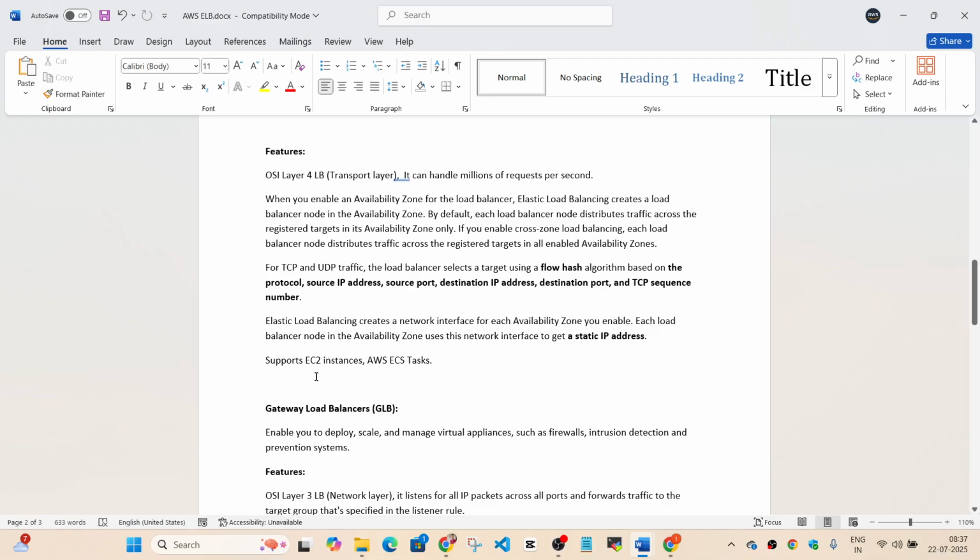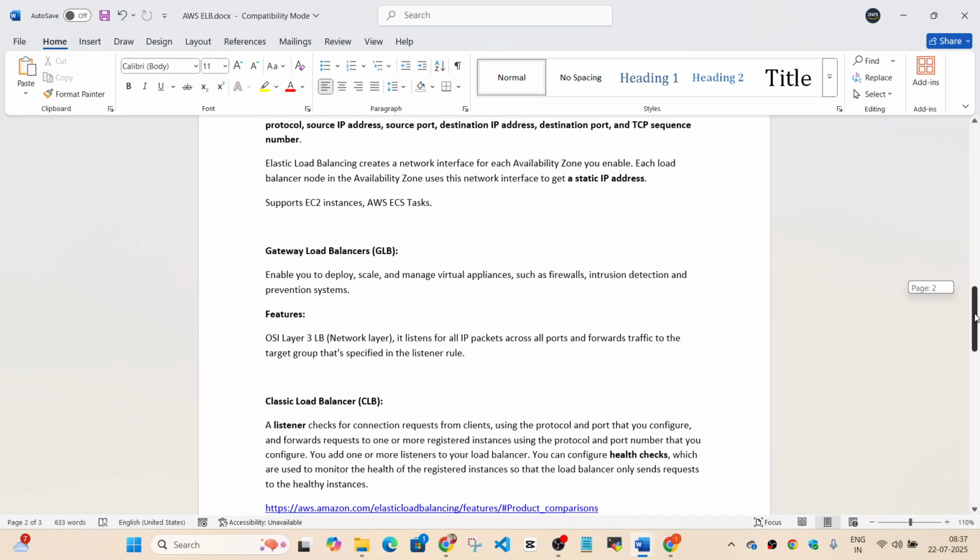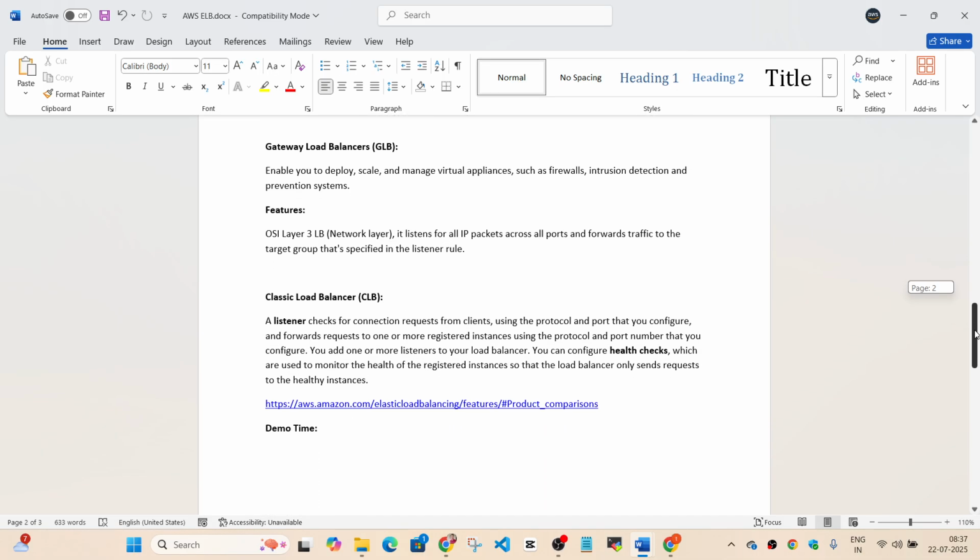Okay, it supports EC2 instances. It also supports ECS tasks. So it means NLB also supports containers along with EC2 instances. Then another type of load balancer is gateway load balancer, which I haven't got any opportunity to work with.